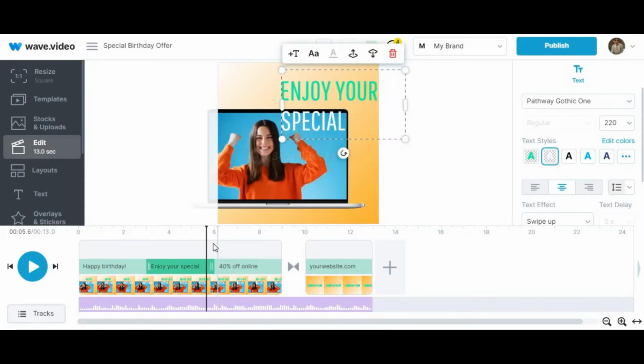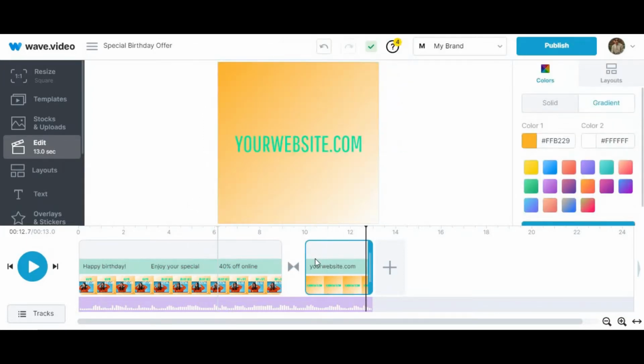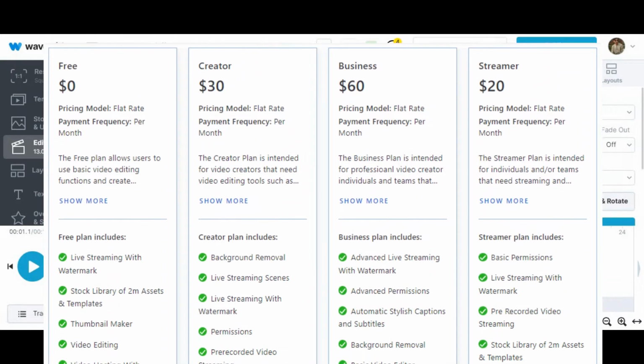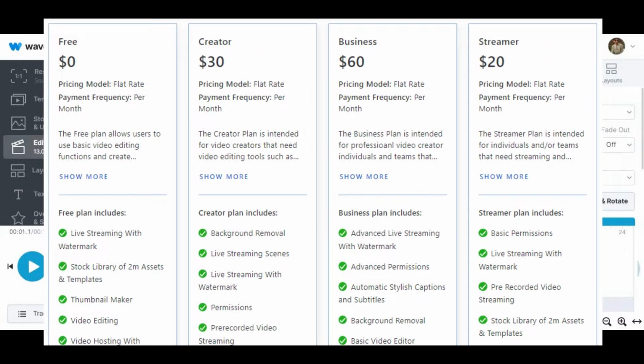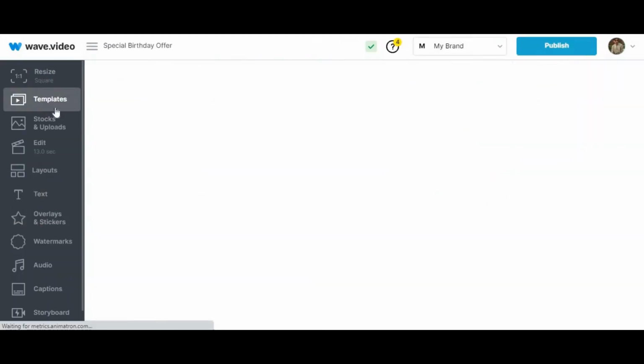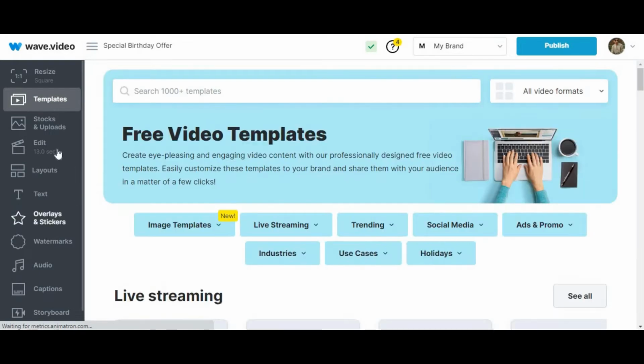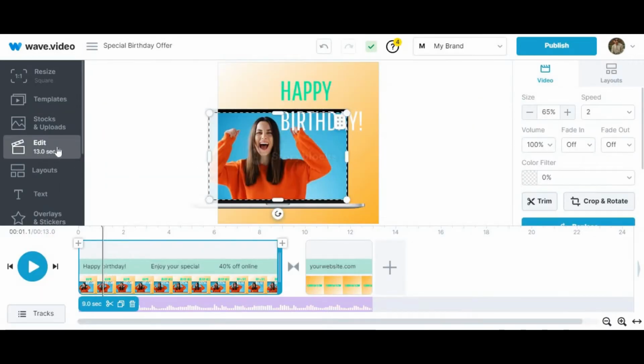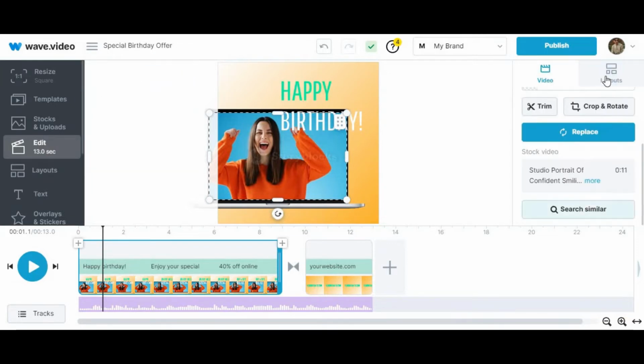Wave Video pricing: Wave Video has 4 pricing plans: free, creator, business, streamer. A free plan allows users to use basic video editing functions and create. Best for digital marketing agencies, digital marketers, video marketers, social media managers, ad managers, content managers. Best of all, it's totally free to use. The only downside is that the videos are limited to 30 seconds in length.